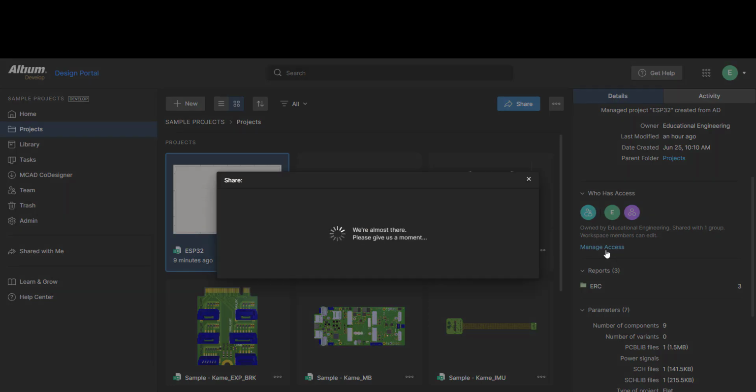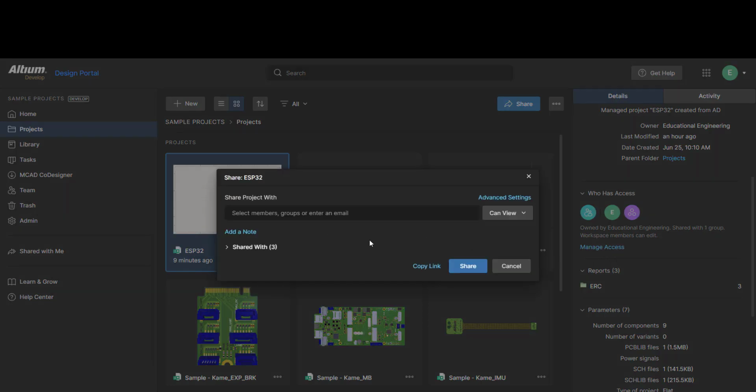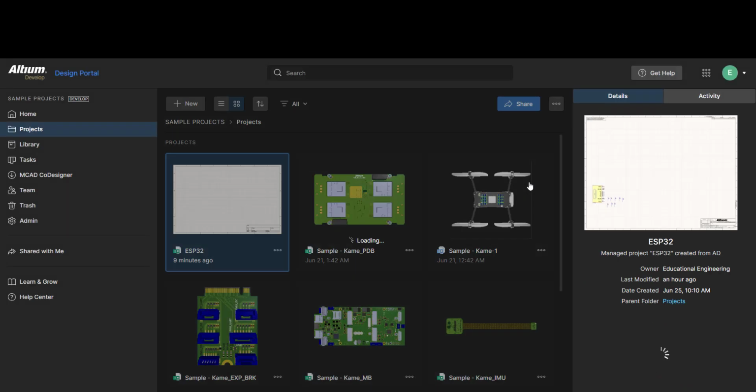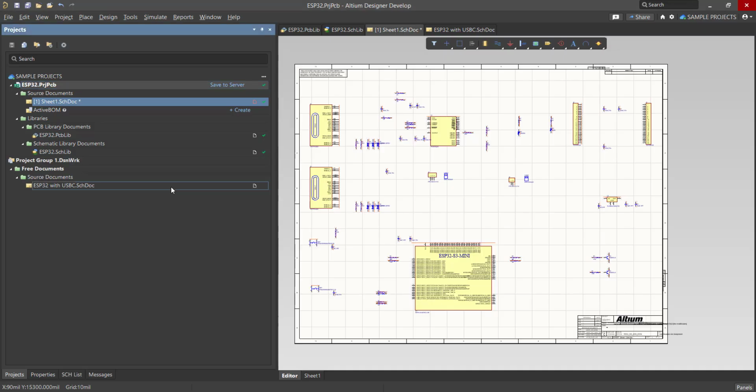Let's try clicking Manage Access. For this project, we can add emails or groups that we want to allow to view our project. And when we click this drop down, we can also select the Can Edit option, meaning this person or group we add here will be able to make edits to the project. Once you have added the name or group, just click Share.